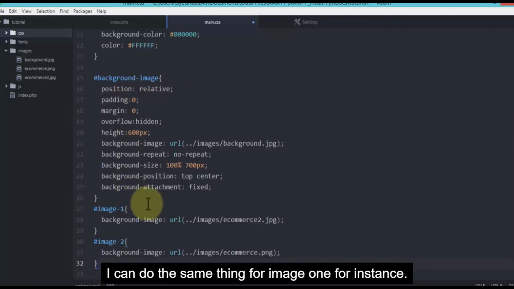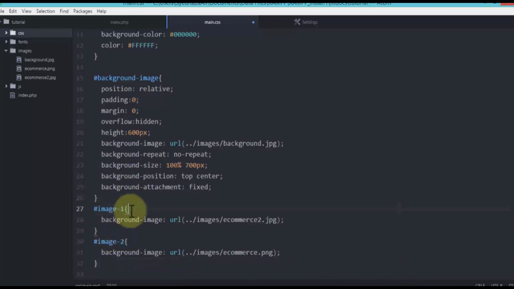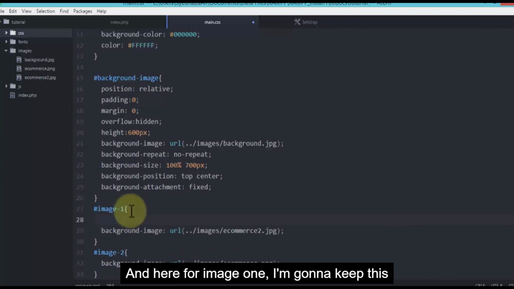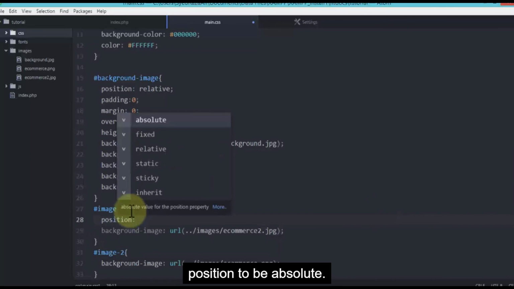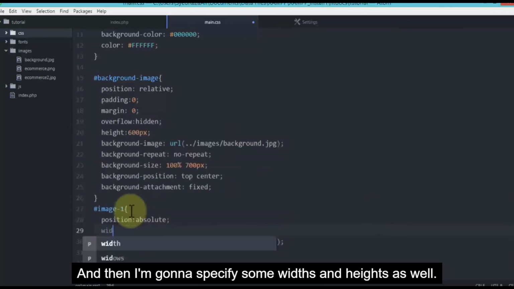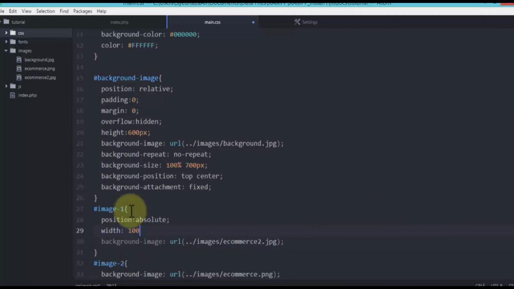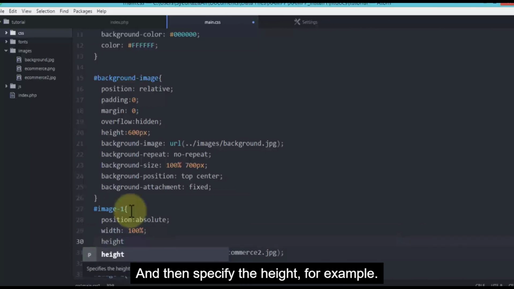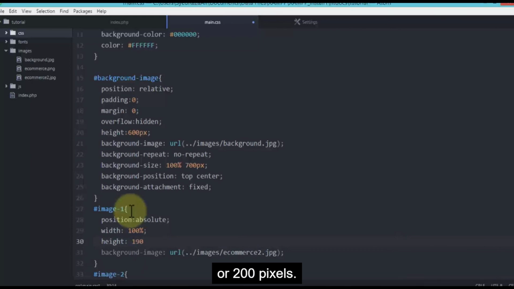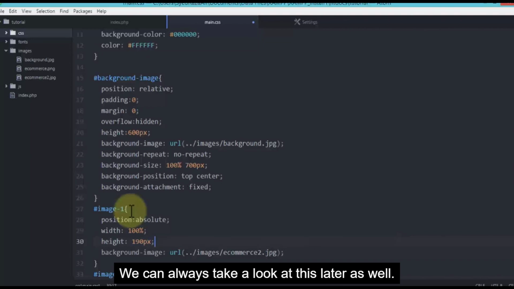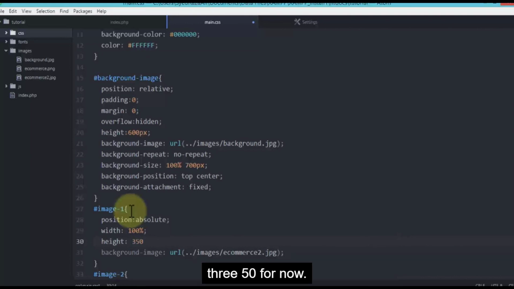I can do the same thing for image 1, for instance. And here for image 1, I'm going to keep the position to be absolute. And then I'm going to specify some widths and heights as well. And this is going to be 100%. And then specify the height, for example, something like maybe 190 or 200 pixels. We can always take a look at this later as well. Or maybe even increase this height to, let's say, 350 for now.